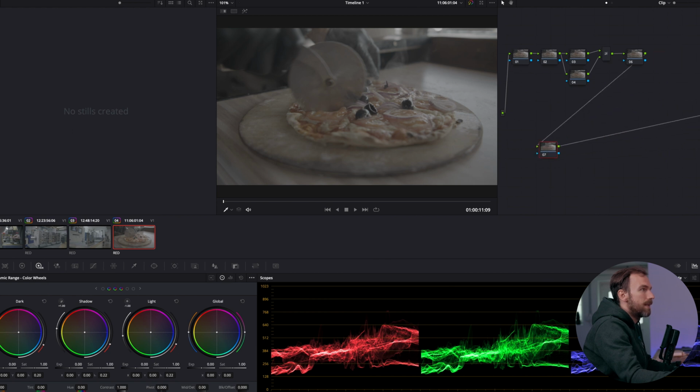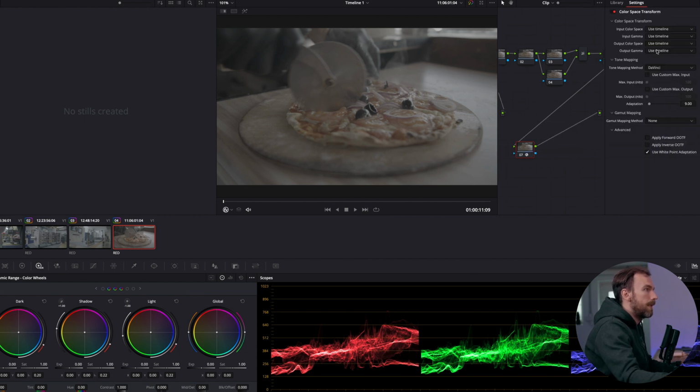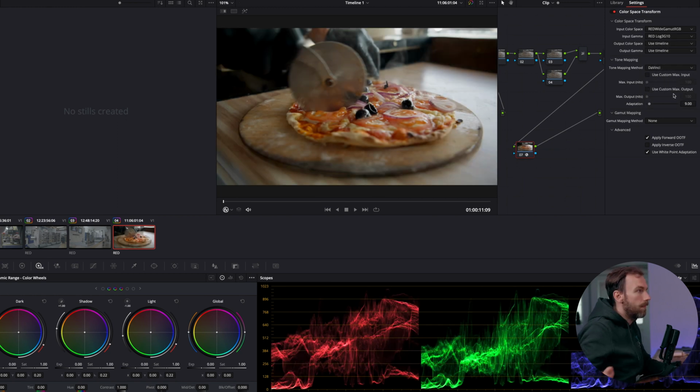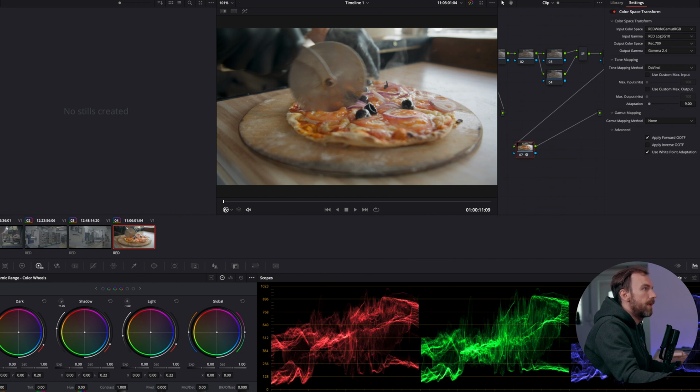And on the last node, we're gonna convert our log image into Rec 709. We're gonna do that by hopping on the color space transform, input color space. Here I have to choose what it was shot on. In my case, it was Red Wide Gamut RGB, and input gamma is Red Log3G10. So if you have a Canon camera, just change it to Canon and it will look fine, or Sony, Blackmagic, whatever. And output, since we want to output it in Rec 709, we have to output color space Rec 709 and gamma 2.4, boom, there we have it.